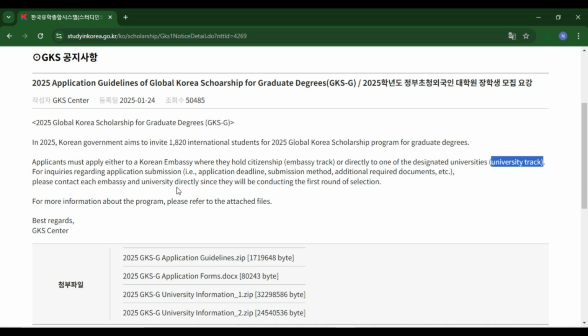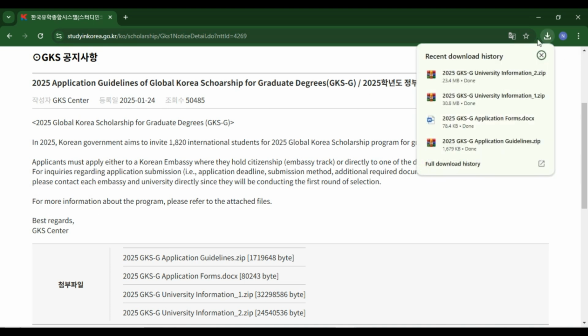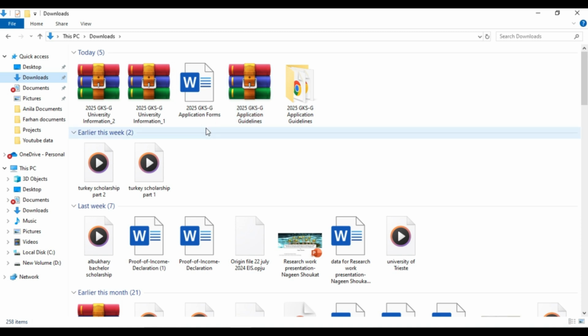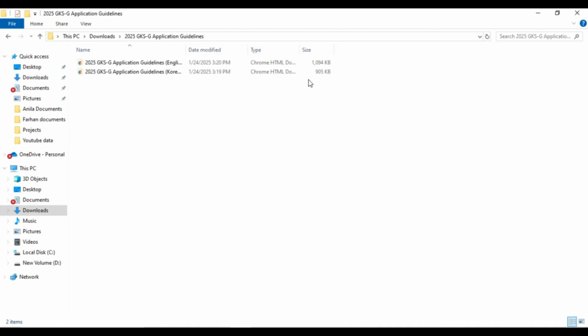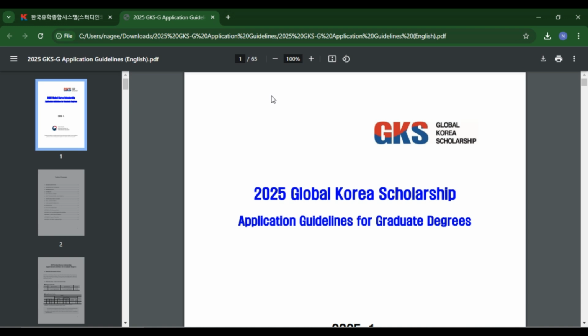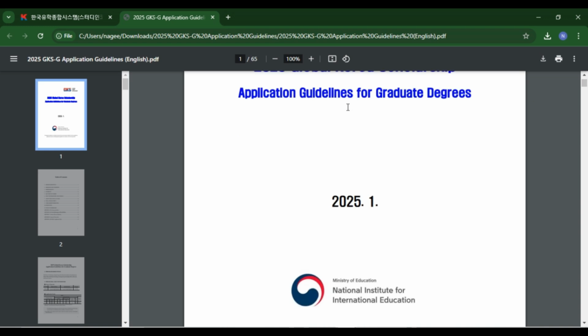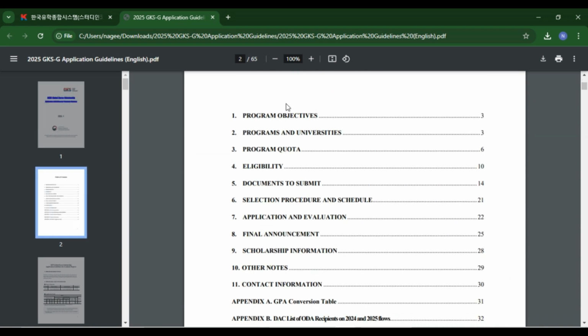So for further details, you have to open these documents. First of all, I will open application guidelines. So here I have extracted these files. So you can see there are two files, one is in English and other is in Korean language. So we will open English one. This type of document will be open. Here you can scroll down and you can see each and every detail related to program and universities, program quota, eligibility, documents to submit, selection procedure and schedule, application and evaluation.